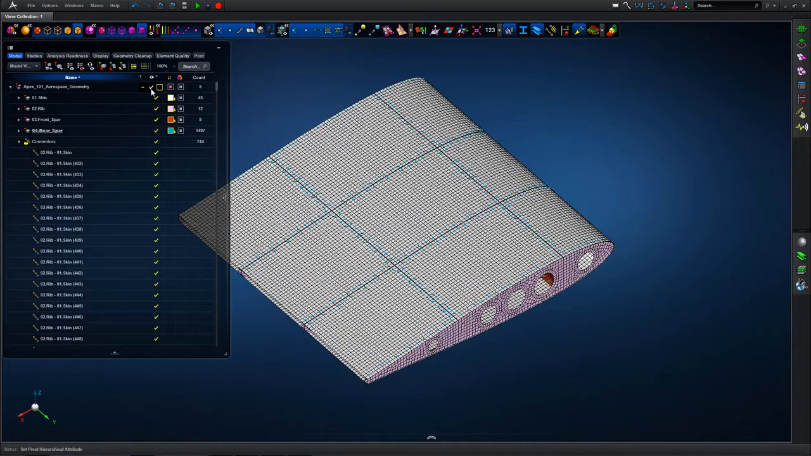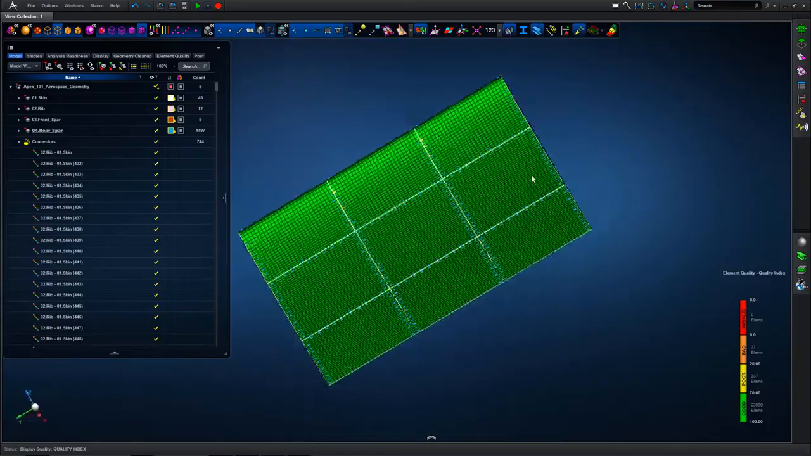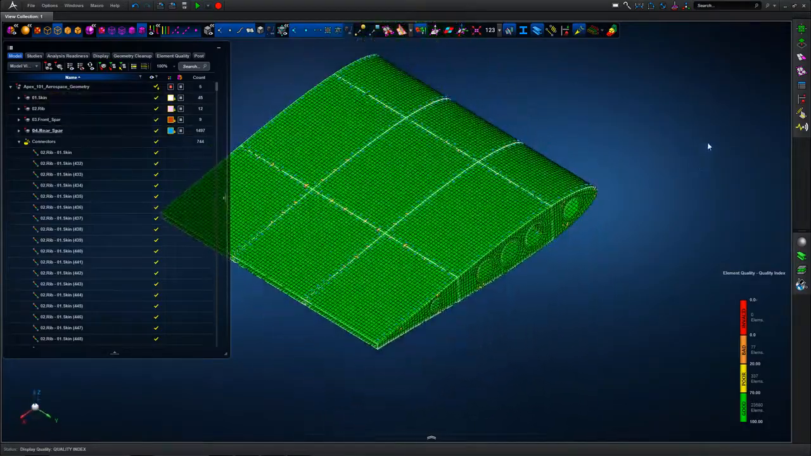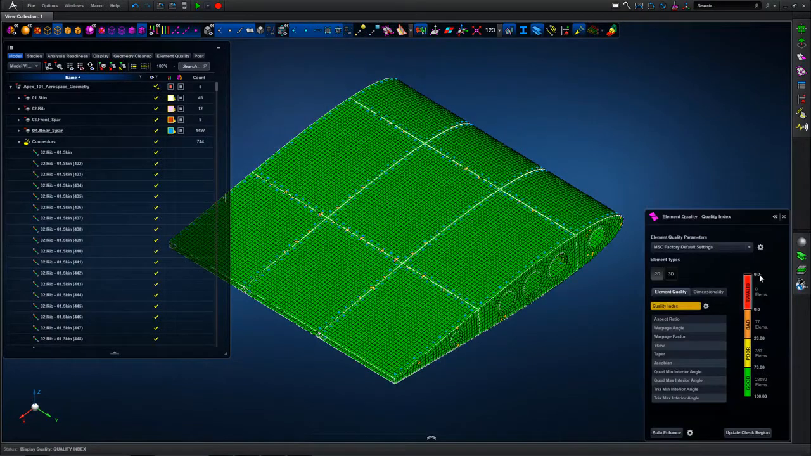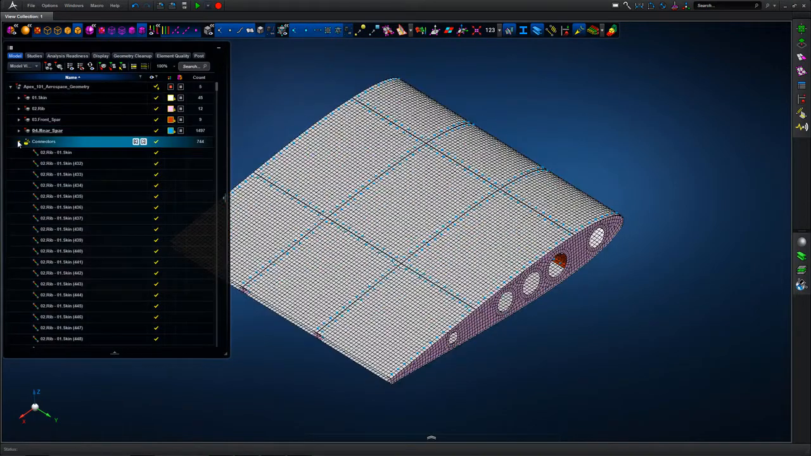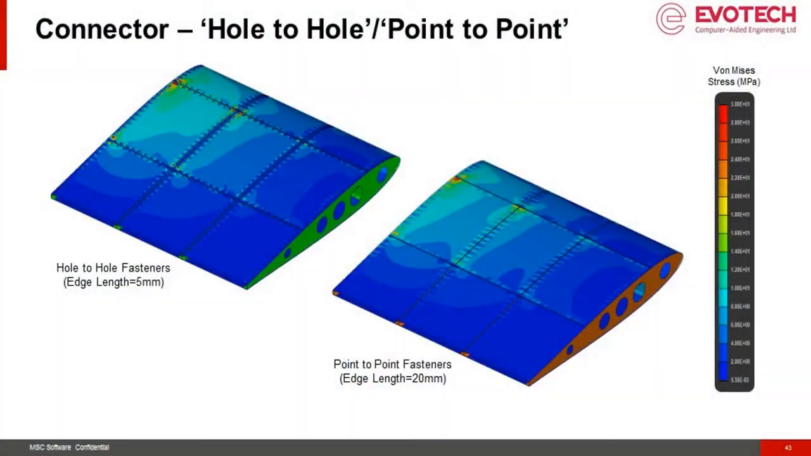So taking the fasteners out of view, checking element quality, so we've got no invalid elements in this case, some local poorer elements around some of the fasteners, but nothing that we're concerned with in terms of the way the model's going to run. Okay, this could be run in a similar manner.